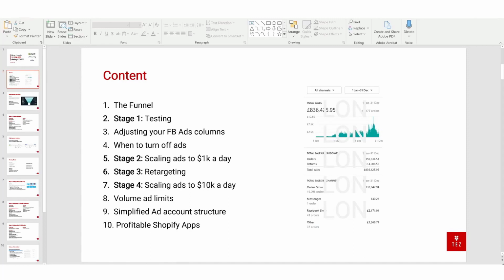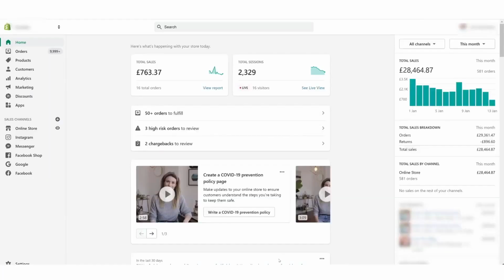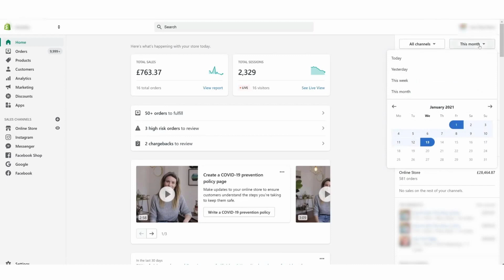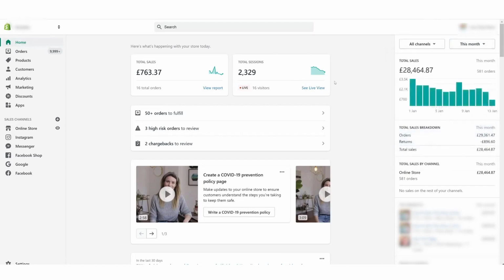8 is volume ad limits that Facebook recently introduced. 9 is simplified ad account structures, and 10 profitable Shopify apps. So before I continue, I know you guys want to see the figures, so let's refresh this page.